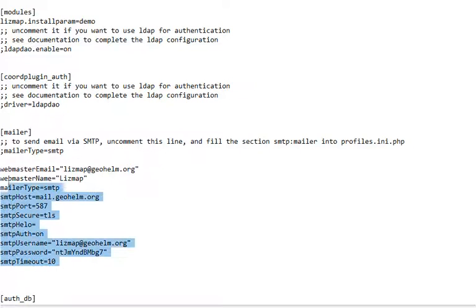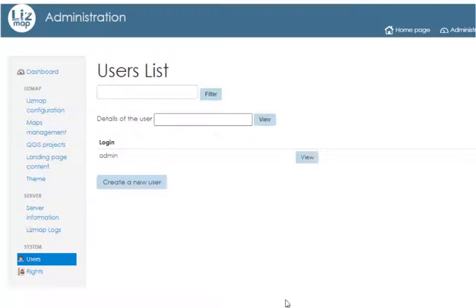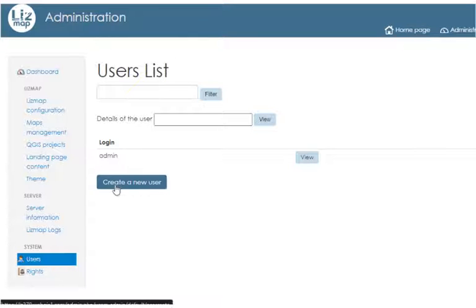And we just paste this section in here under the mailer section. And go ahead and save it. And we just need to restart Apache now for those changes to take effect. Okay, so with everything installed, let's go ahead and test our email. So create new user.